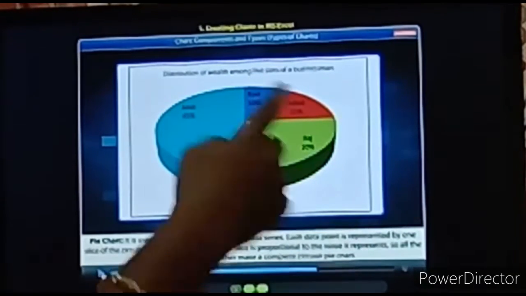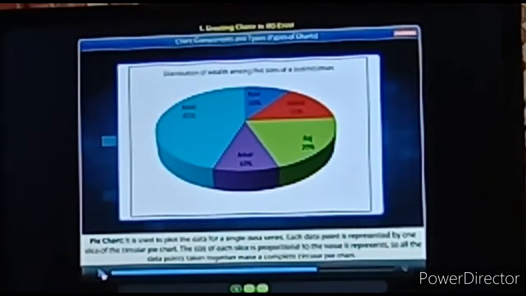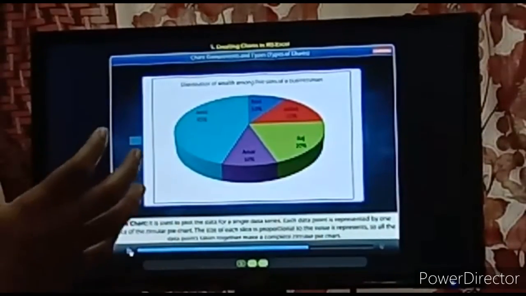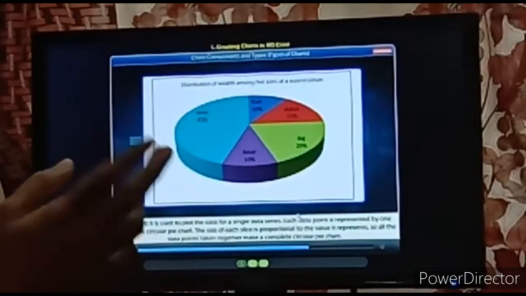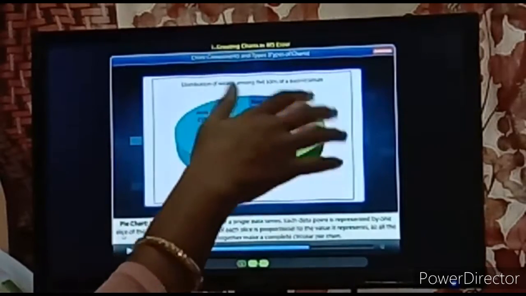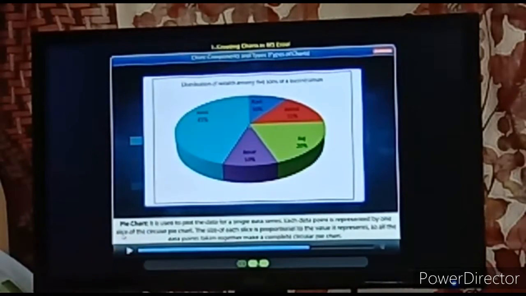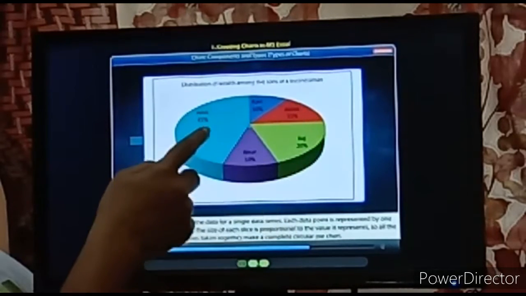The next one is a pie diagram. This method is mostly used by businessmen to show how much value they have. In this one, it is done with only a single data series, not an XY series, not a two-series method. Here each data point is represented by one slice. You can see it like a pizza. The pizza has been divided into different parts. Each slice or portion represents how much percentage they have got.